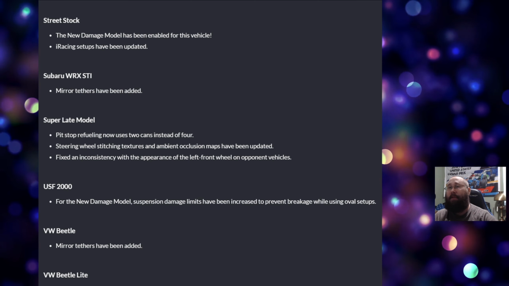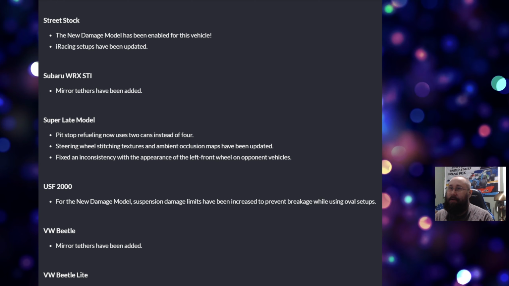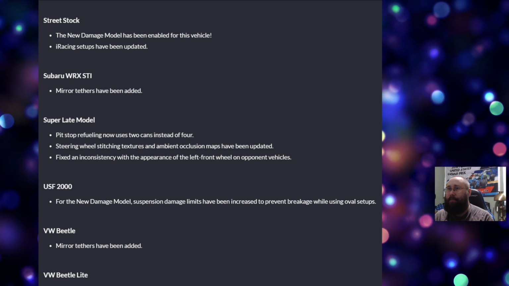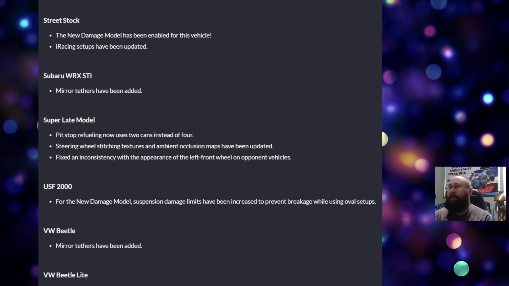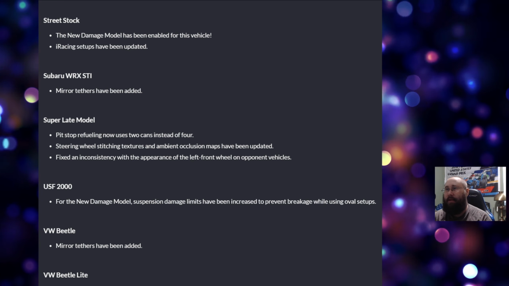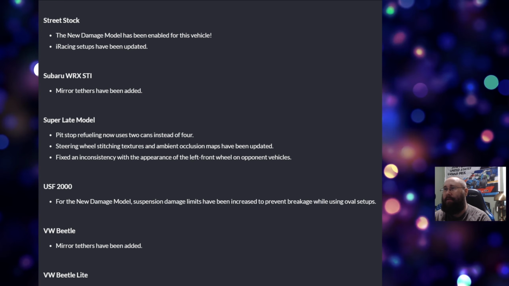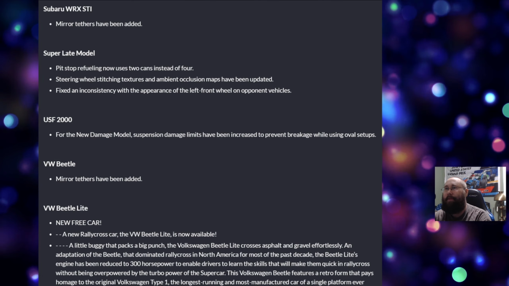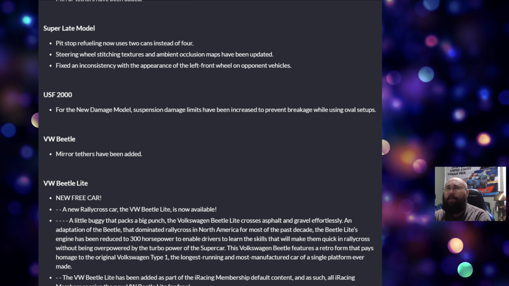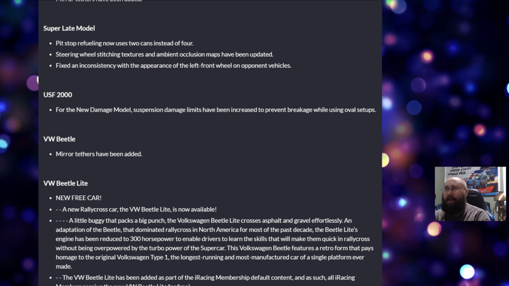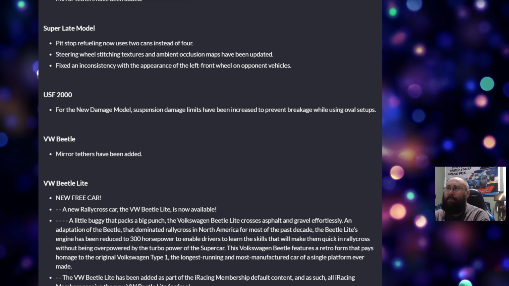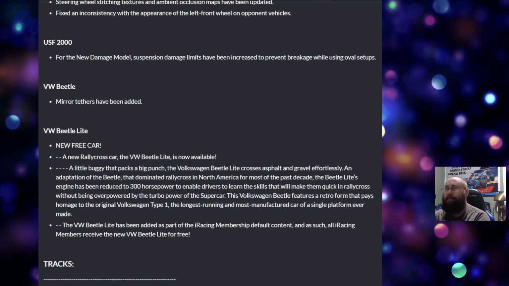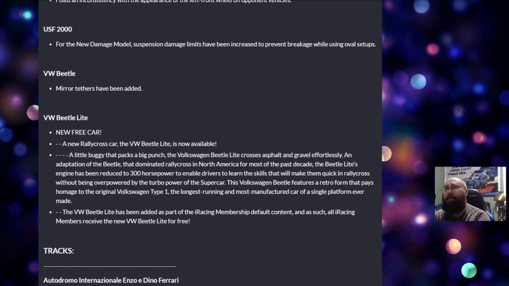For the Subaru WRX Rallycross car, mirror tethers added. Super late model pit stop refueling now uses 2 cans instead of 4. Steering wheel stitching, textures, and ambient occlusion maps have been updated. Fixed an inconsistency with the appearance of the left front wheel on opponent vehicles, not support vehicles. For the USF 2000 new damage model, suspension damage limits have been increased to prevent breakage while using oval setups. Same with the VW Beetle Rallycross car, got some mirror tethers.